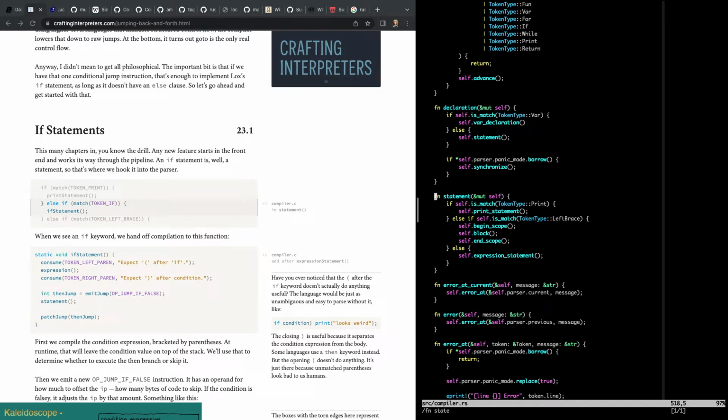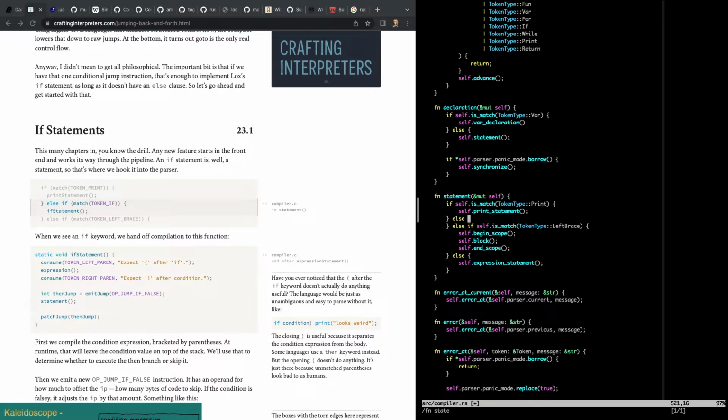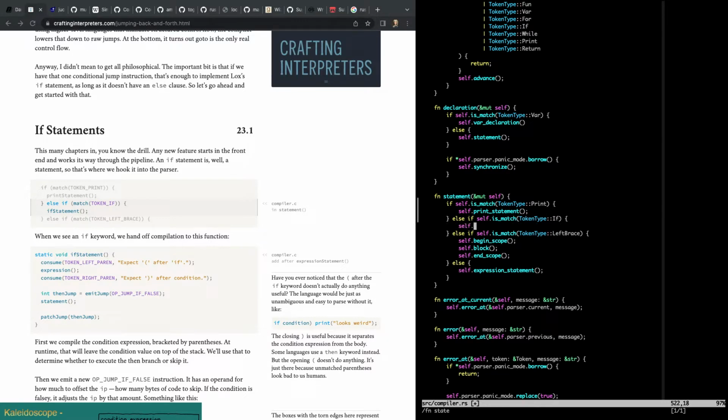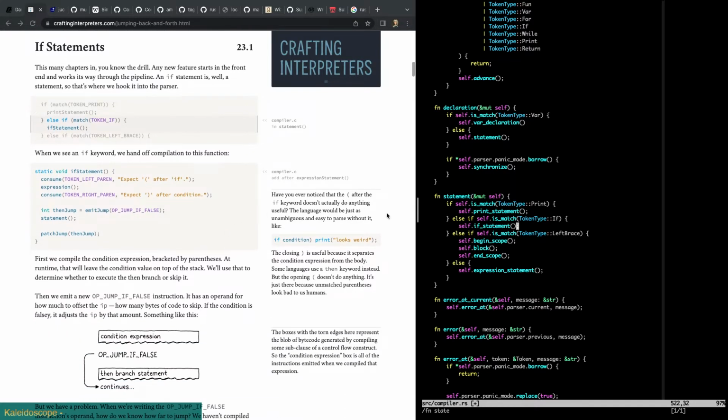So currently we have a check for print and a check for a left brace, which is a block. So right in here, we're going to check to see if it's an if with a capital I. And if it is, then we're going to call self.if_statement. When we see an if keyword, we hand off compilation to this function.